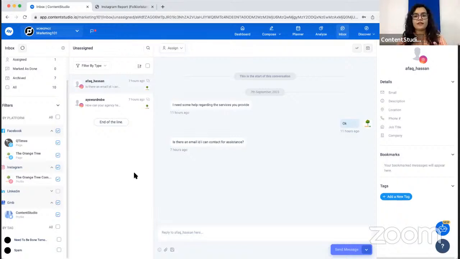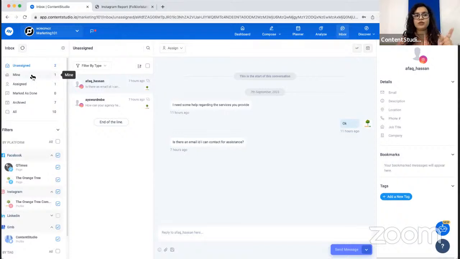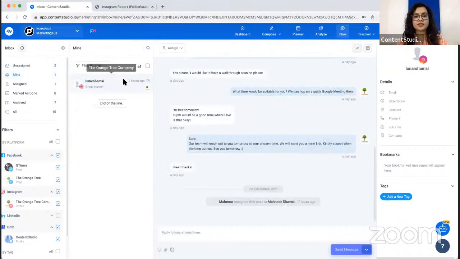So starting off with, firstly, assign. Now, over here on the left, in mine, you'll be able to see all the posts that are assigned to you. So when I click that, I'll be able to see the post that was assigned to me. And it'll tell me exactly who assigned it. So right here, you can see I assigned this post to myself, so I can go back to it later. I need to reach out to this person.